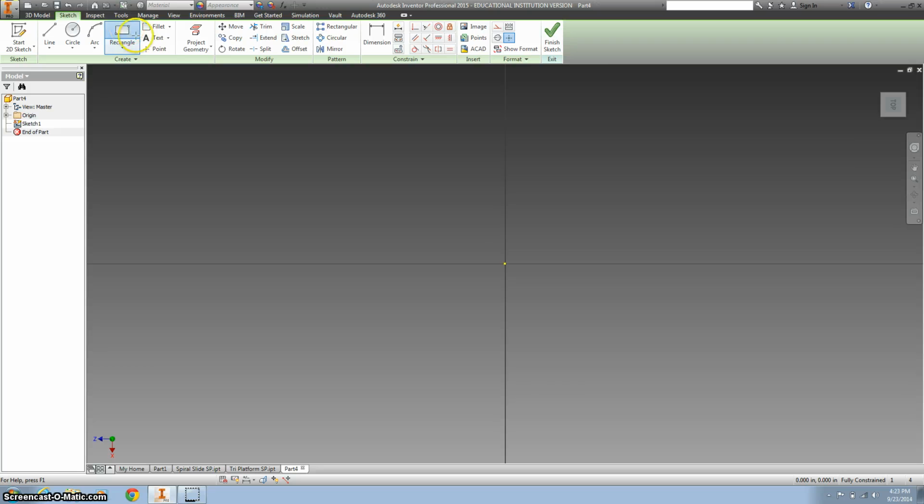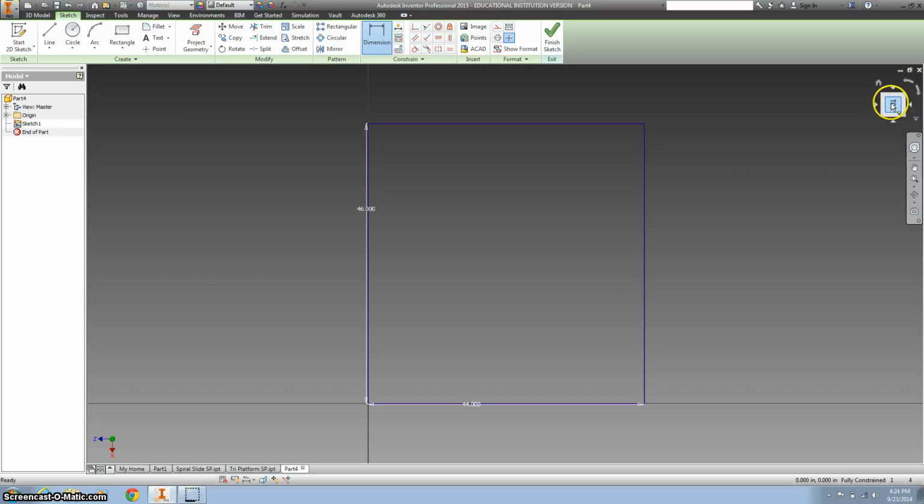First thing we want to do is make a rectangle, starting at the origin. And let's use some dimensions. The vertical dimension we'll call 46 inches. The horizontal dimension we'll call 44 inches. Zoom out a little bit.